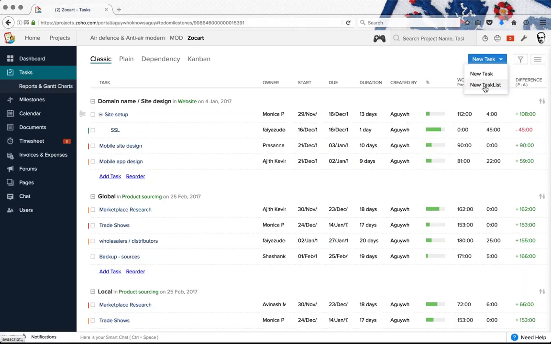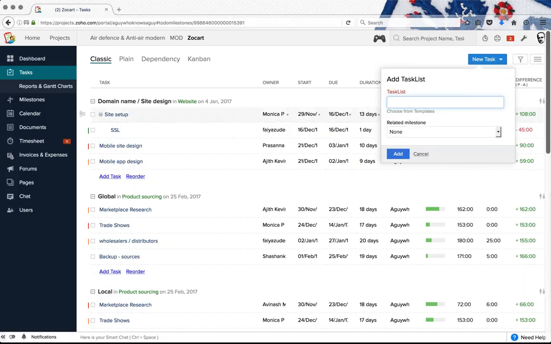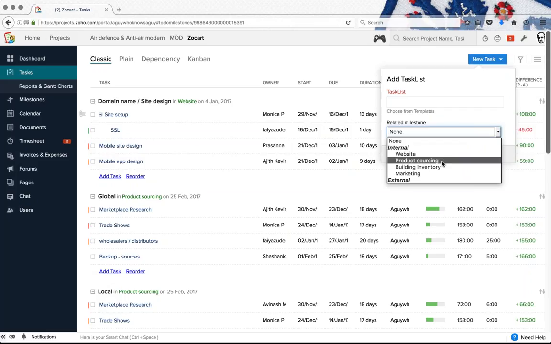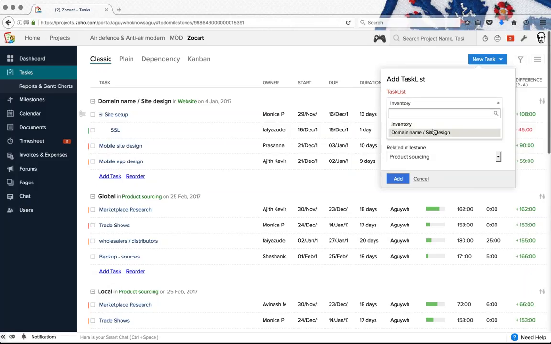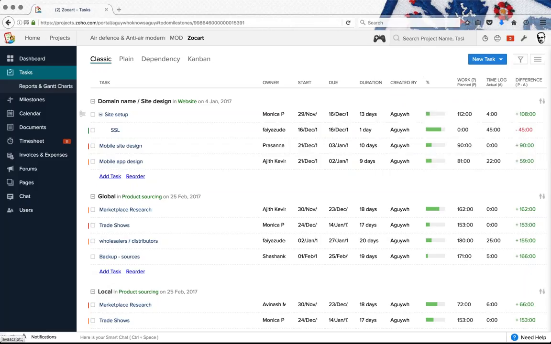If you'd like to add a new task list, just click on the new task list icon here. Provide the name of the task list and what is the related milestone that you would like to associate this task list with. If you'd like to choose this from a template, not a project template, but a task template, which is nothing but a list of tasks, you can just click on the template here, select the template that you'd like to work with, and preload all of the tasks using this option.